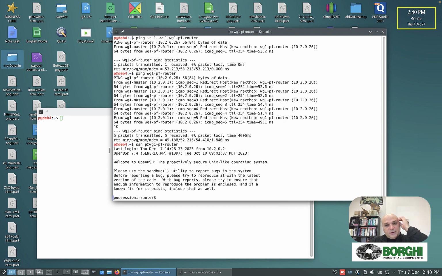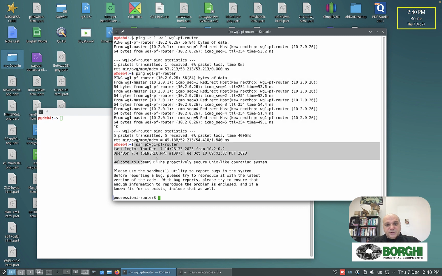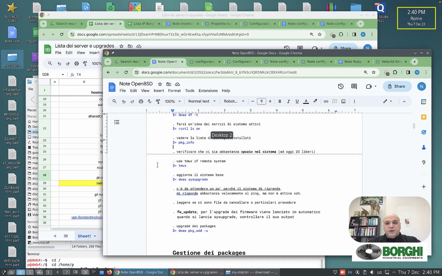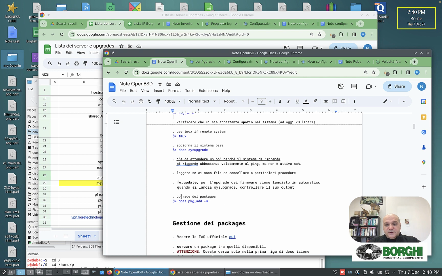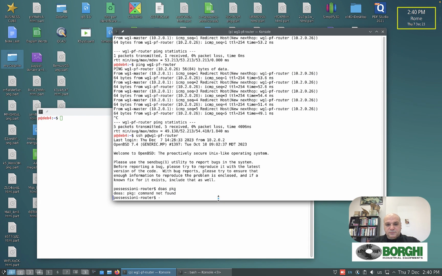Excuse me. So I would say, as you have seen, at some moment the ping started to work, and so we SSH back to the machine, and that's it. We checked that we have the new version of OpenBSD running, 7.4. We need to do another thing, that is to upgrade the packages. So doas pkg_add -u.